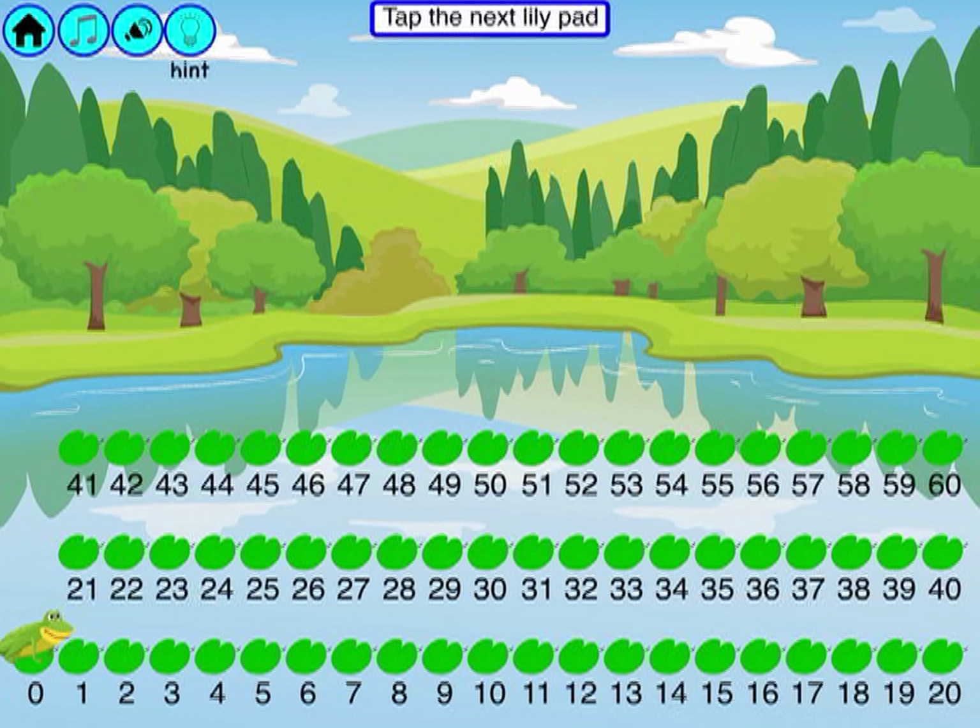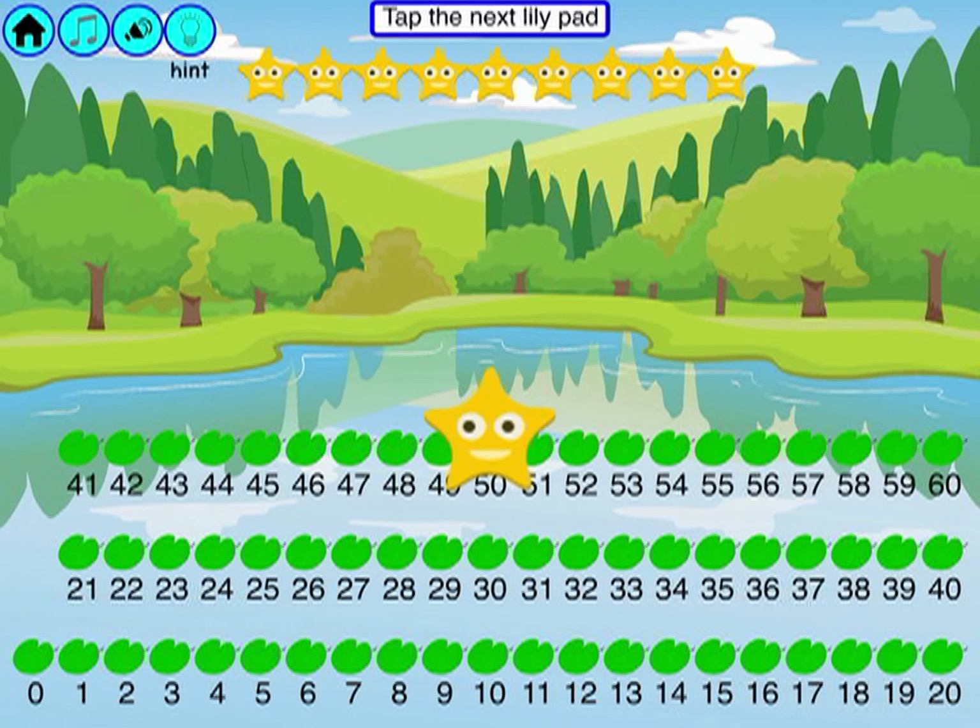Tap the lily pad. 5 lily pads ahead. 5. Awesome. 10. You're a math wizard. 50. You're a math star.